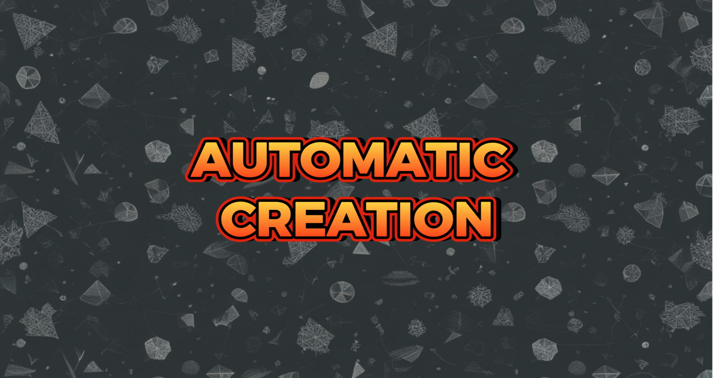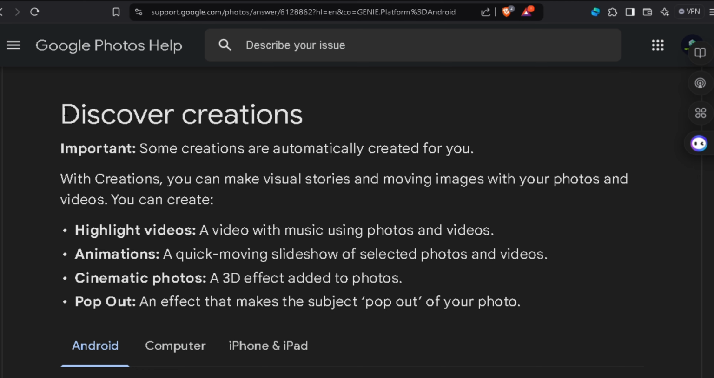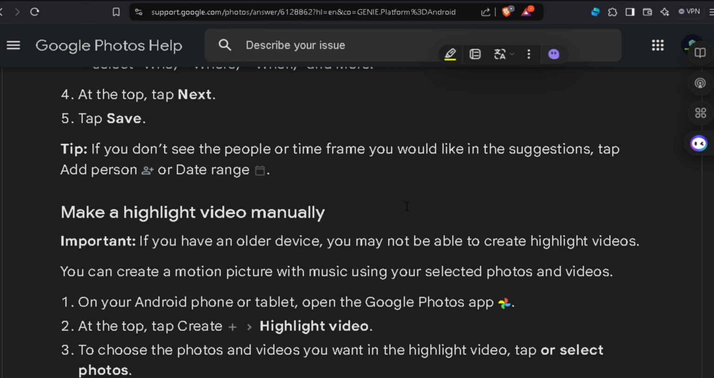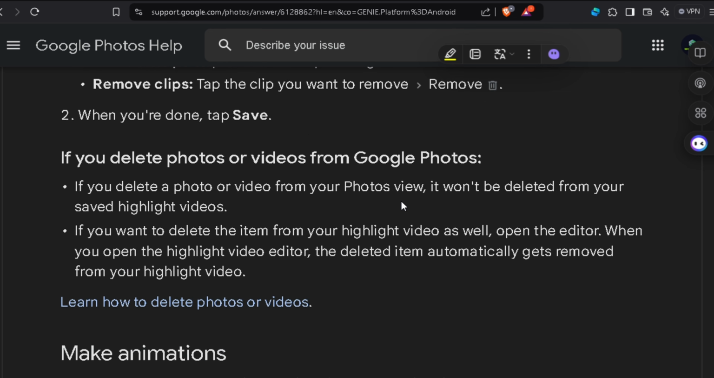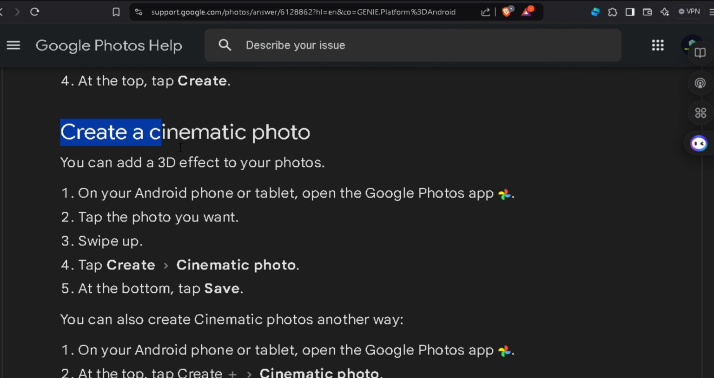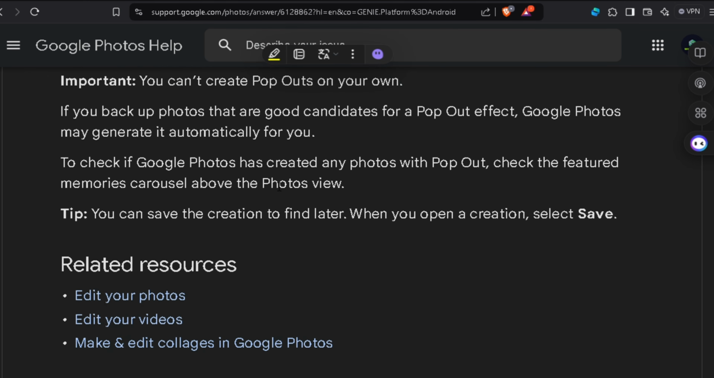Automatic creation. Do you want your photos to come alive? Google Photos offers automatic creations like movies, collages, animations, and even panoramas made from the existing photos. It's like having a personal photo assistant.